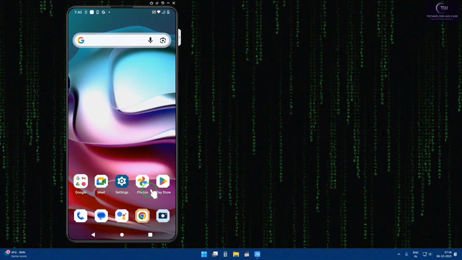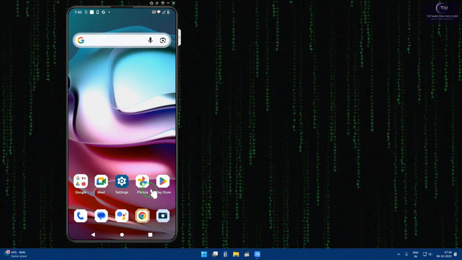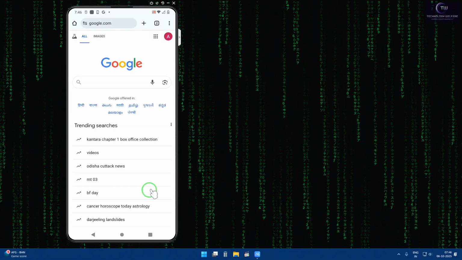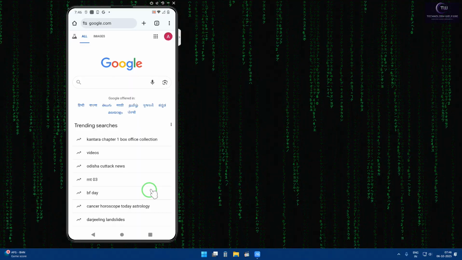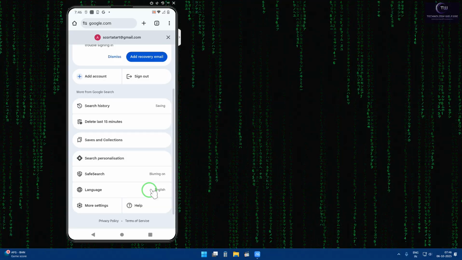So how do you enable it on particular emails? We will see it live here. Open the Chrome browser, where the Gmail is already logged in, and then we will click on the menu here.